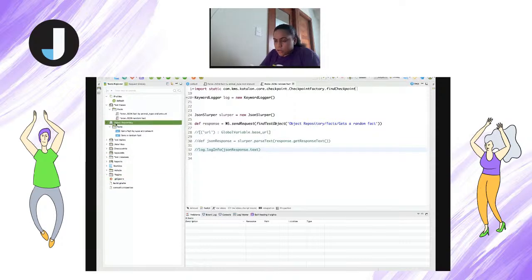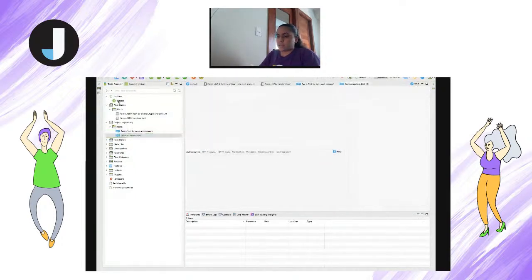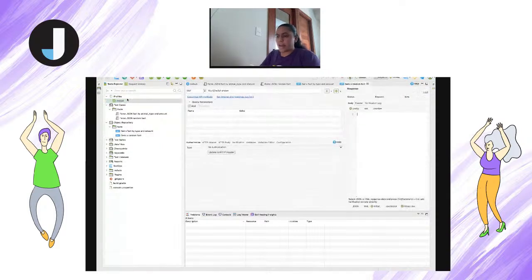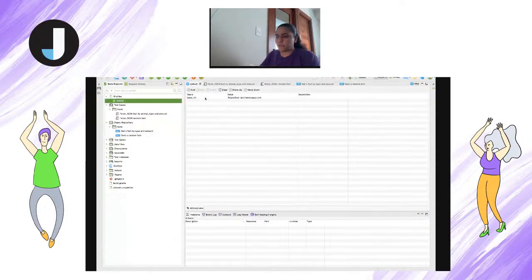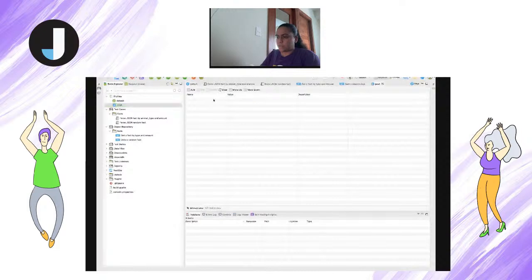Okay. First, let's see what's inside the object repository. No, first let's go to the profile. Let's say that I just have one profile. I define a base URL for the profile. If I would like to create another execution profile for production, I just need to create a profile and set the same variable I have here, base URL, in there, and I can change profiles in this combo box right here.